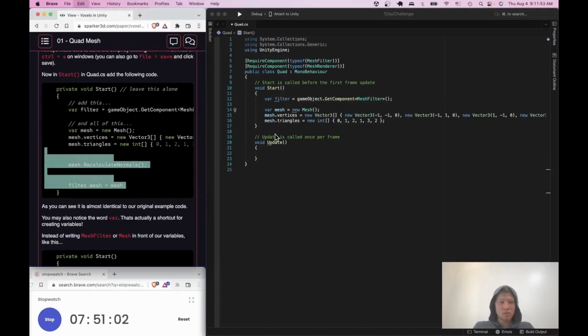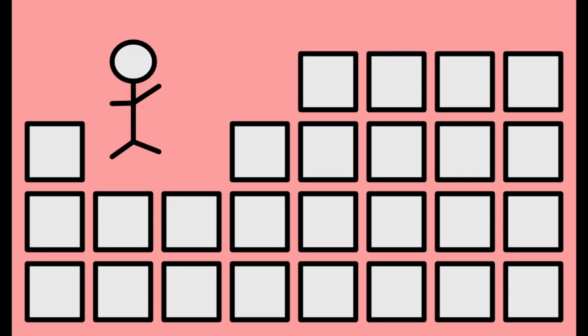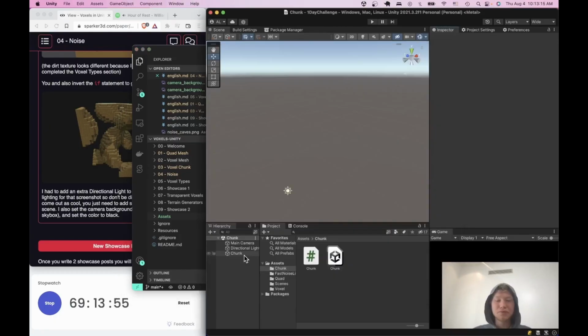I start out by making my own custom mesh for the voxels. This is important because when we're going to build a large world with lots of voxels, we only want the surface voxels and the sides of those surface voxels that are going to be visible to actually be rendered.